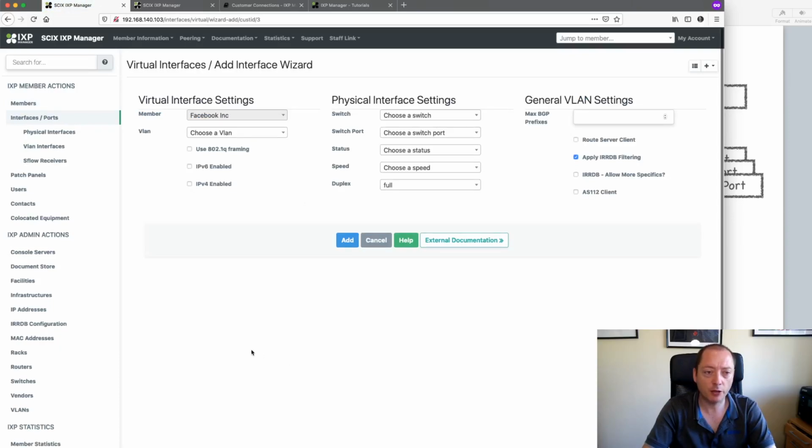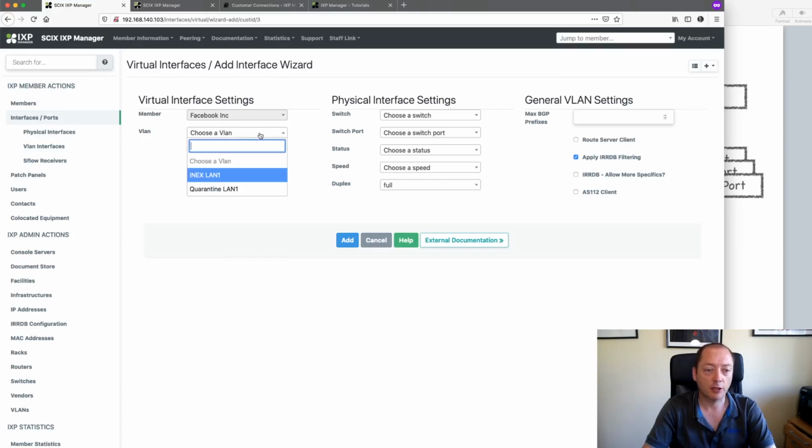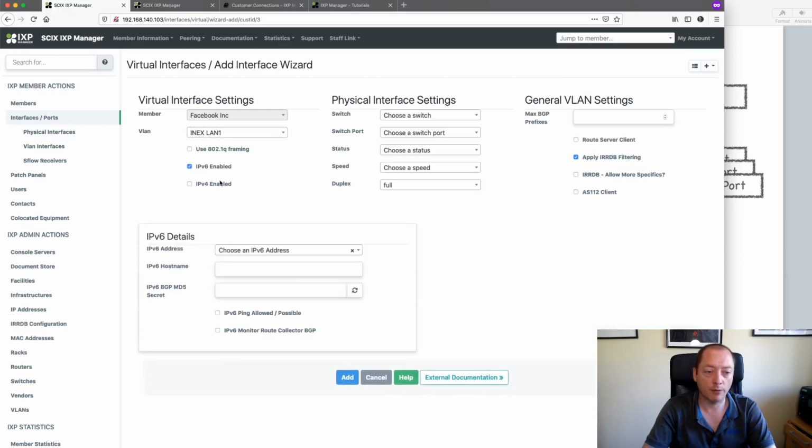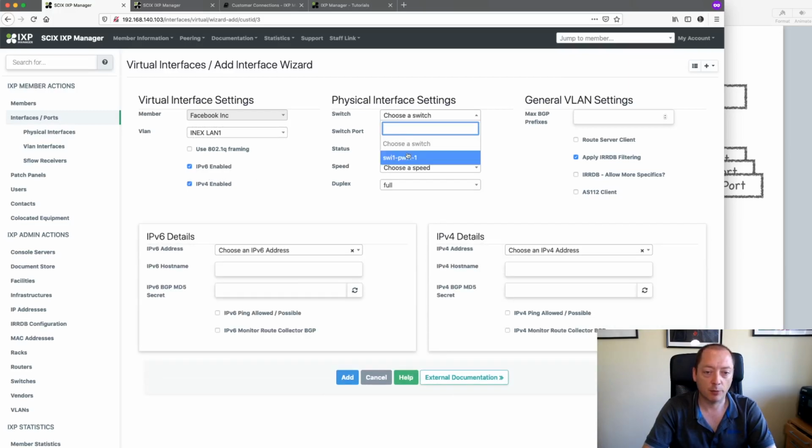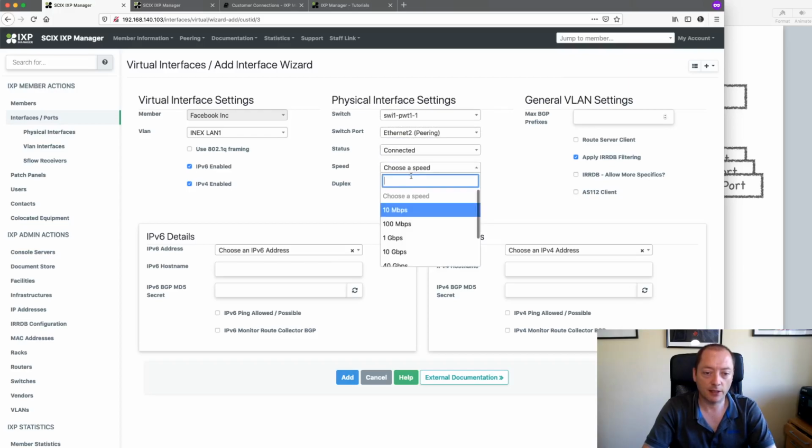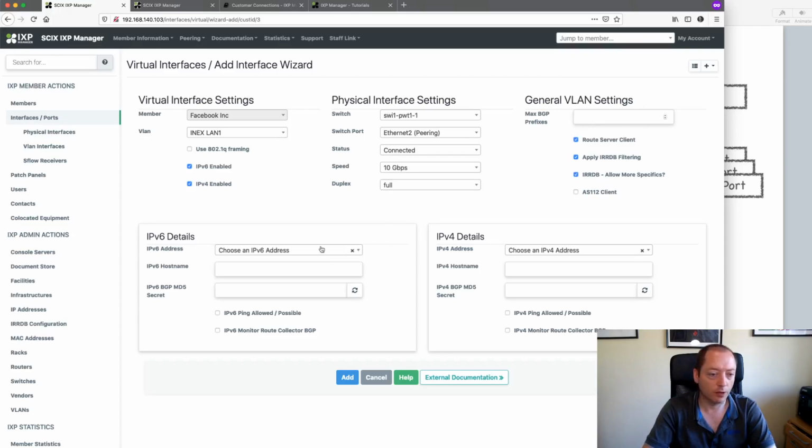And when you do that, you get this add interface wizard. You can see Facebook's already set. You can choose your VLAN. So rather than going through the quarantine on this one, I'm just going to go straight into INEX LAN 1. Going to enable v4, going to enable v6. I'm going to pick my switch. I'm going to pick the next interface. Connected 10 gig, full duplex, route server client, allow more specifics. I'm going to just take the default for that.